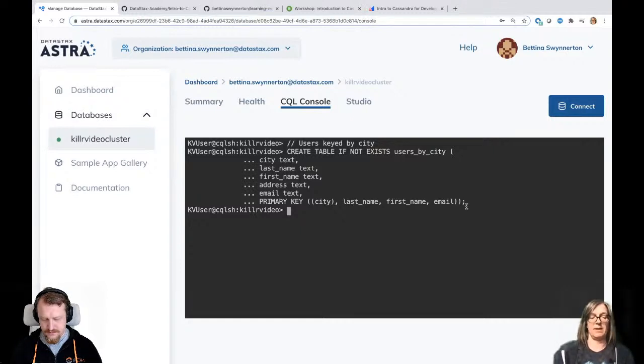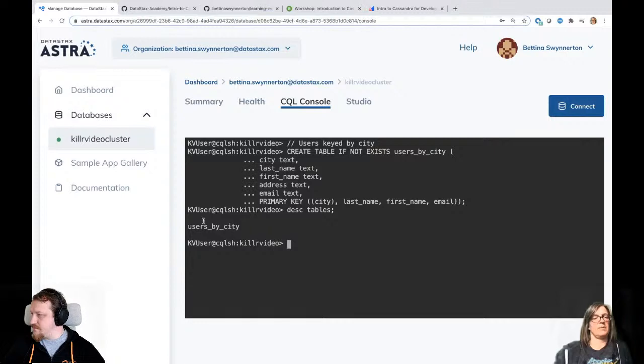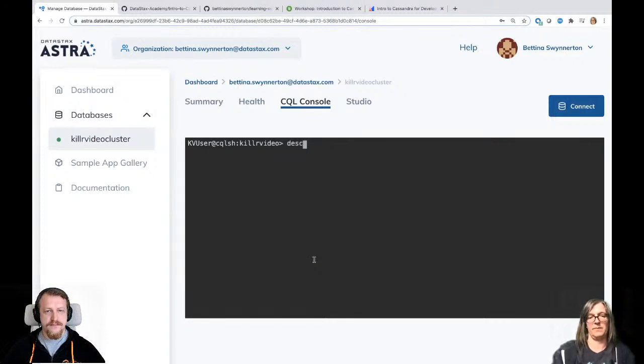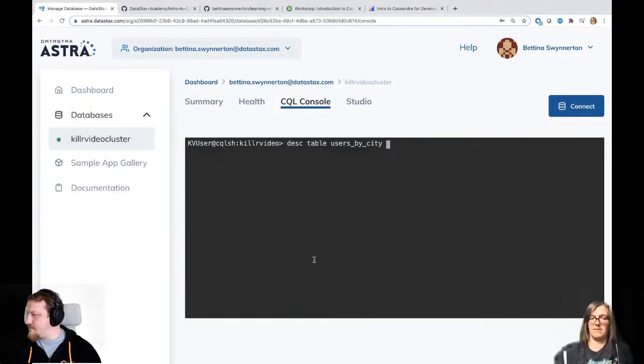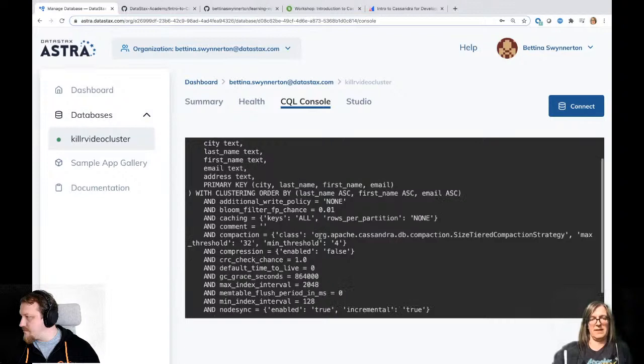Now if we do our describe table, so we can use the up arrows to get back to your previous commands that you put in there. So now if I do describe tables, I can see here that I have a users by city. And I can also be quite explicit and say describe table users by city. Again, I use the autocomplete with the tab, because I'm really lazy. Terminate with the semicolon. And now it shows me the table and shows me a lot of additional things.